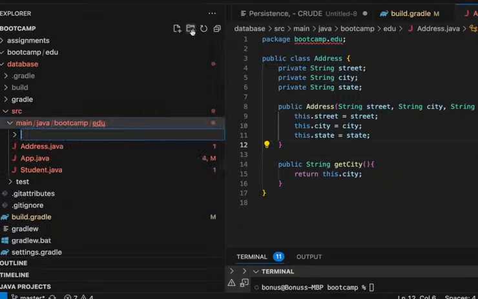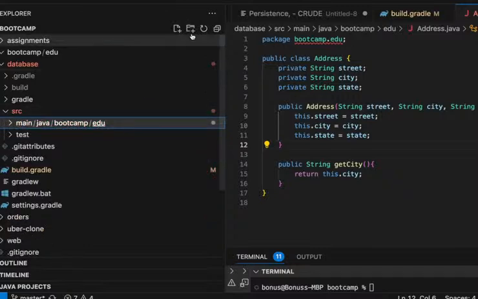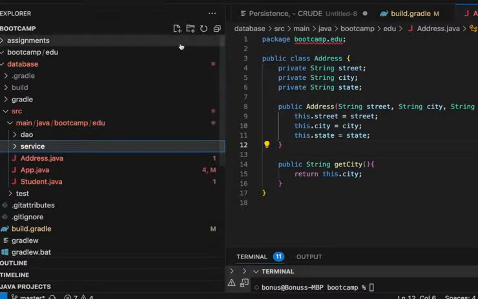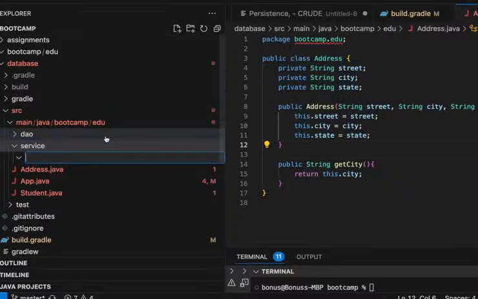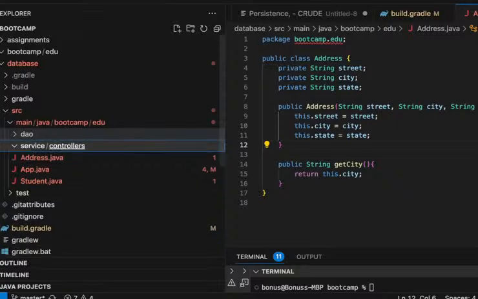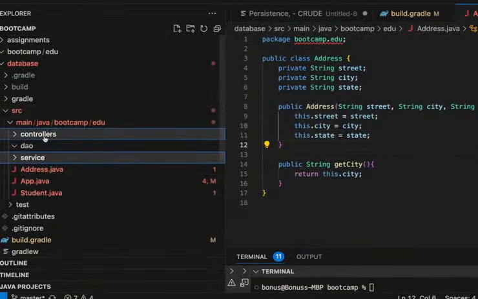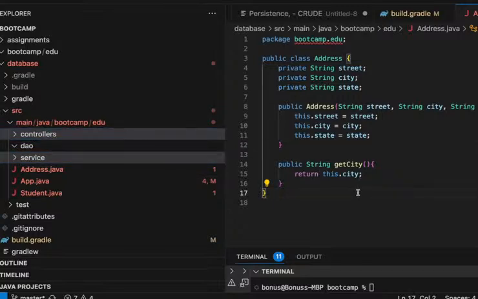First, I'm going to create one that I will call DAO, which means data access object. I'm also going to create another folder. I will call it service, which will host our service classes. I will have another one, controllers. Controllers should be in edu, so I move it to edu. So we have edu, we have controllers, we have DAO, and we have service. The root of our package is in the edu. So I'm going to move the app to the edu folder. Okay, it's already in the edu.